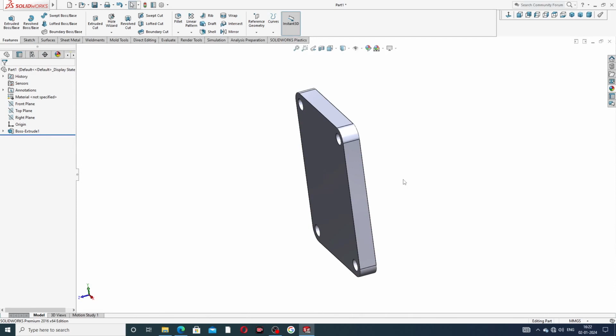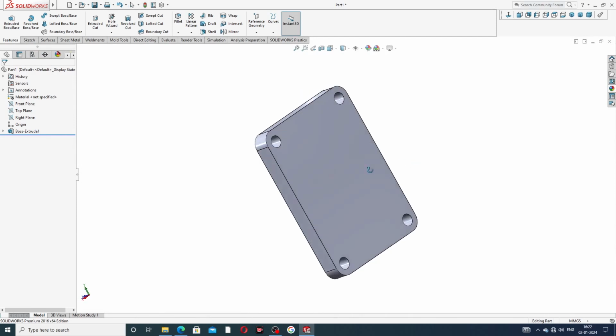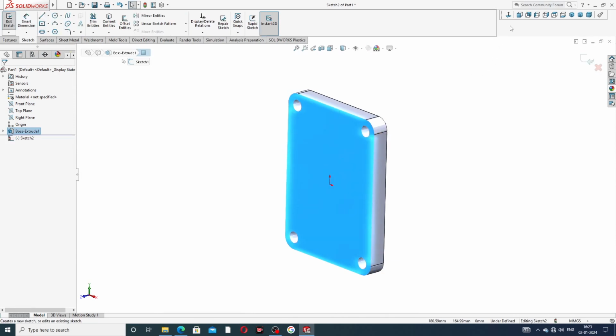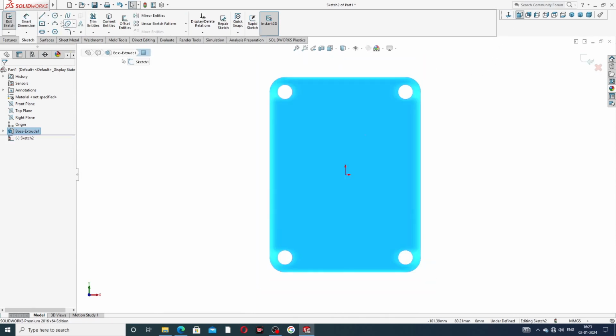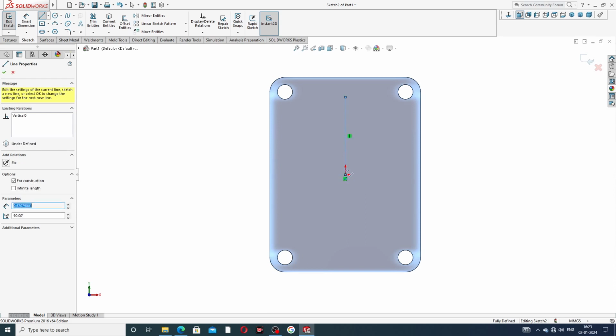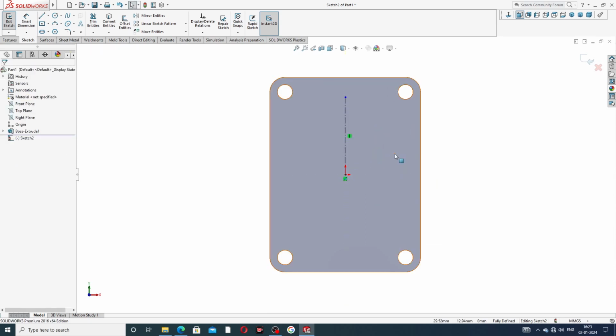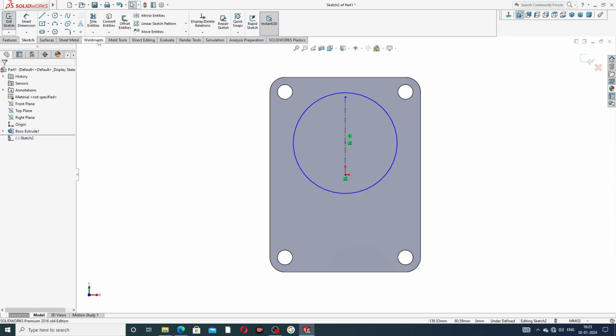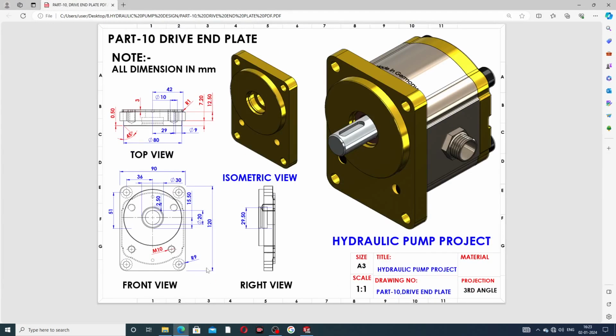Select this face and sketch. Draw a center line, and this is perfect and correct. Draw a circle, and this distance is 15. Okay, this is correct.